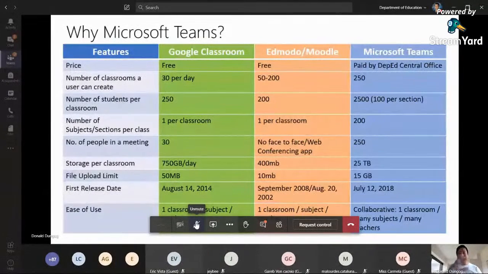So the storage per classroom, I think Google Classroom has 750 gigabytes per day. This is the free version. But of course, Google Suite, they claim to have it unlimited. For Edmodo and Moodle, they started with 400 MB for their free version.